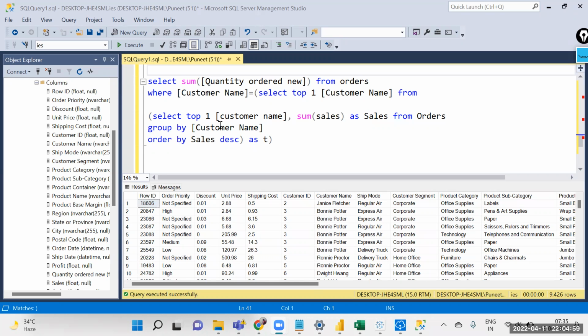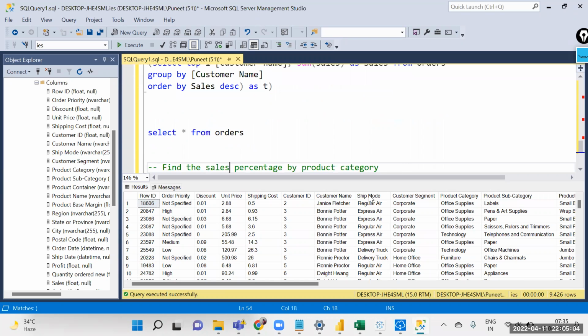Right. You have to try this next question over here. Find the sales percentage of product category. Right? What is the sales percentage in each product category?